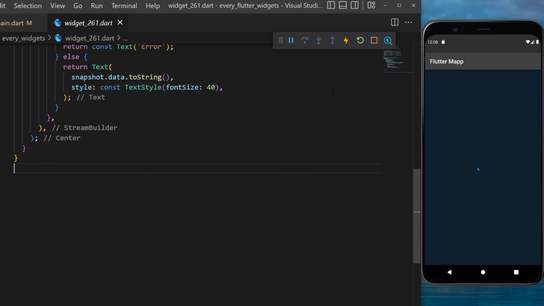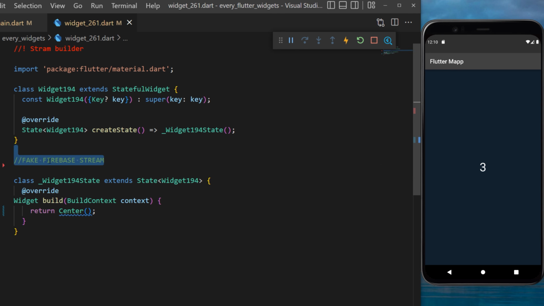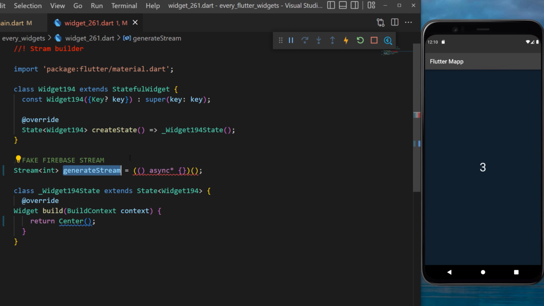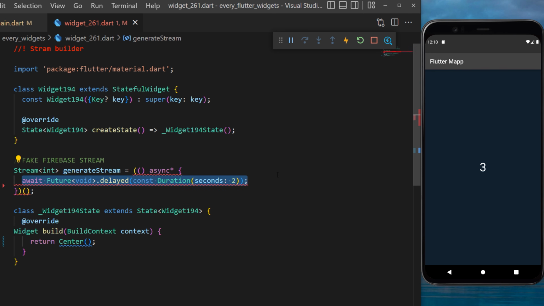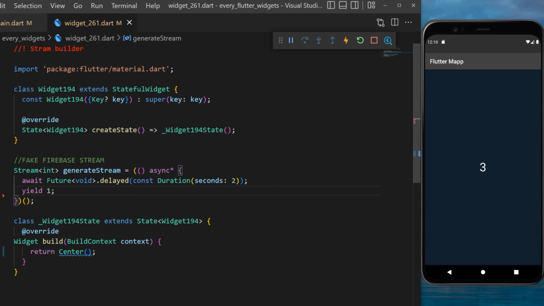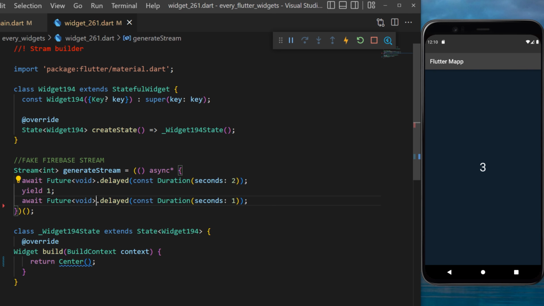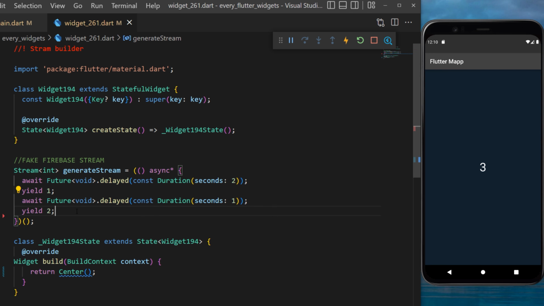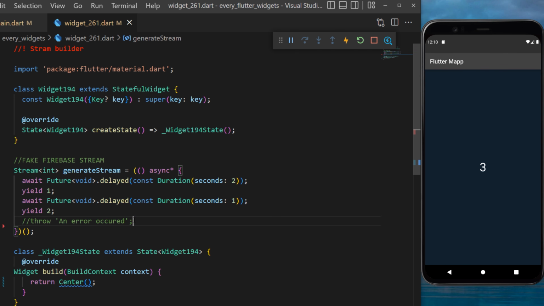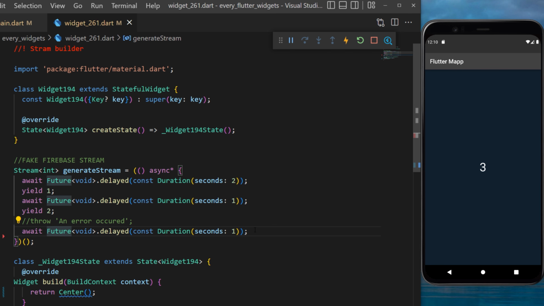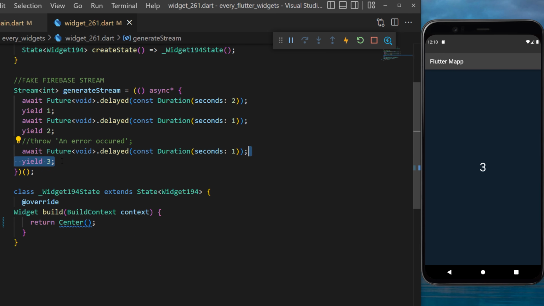The StreamBuilder widget. In this example, new data are coming inside the application, and every time we receive new data, the value will change. We will start by creating a fake Firebase stream. This one will be called generateStream. The first thing we will do inside is wait for 2 seconds, and then we will receive the value 1. Then we will wait for 1 second and receive the value 2. Later in this example, I will show you what happens if we throw an error. The third one will wait for 1 second and receive the value 3.